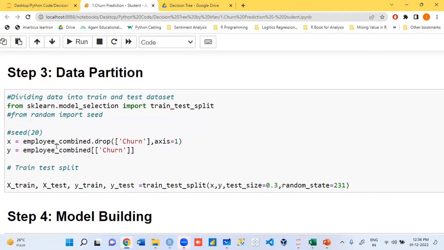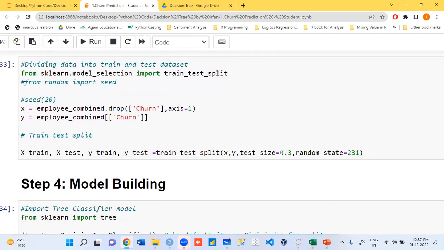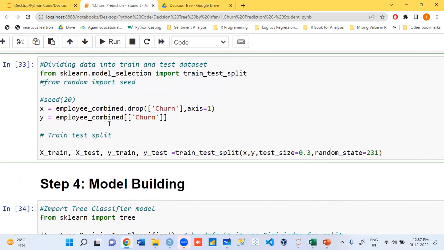Need to explain data partition again? So we split data into two ratios, 70 and 30. Your test size is 0.3, which means train becomes 70%. Random state is used to save our data. Clear?